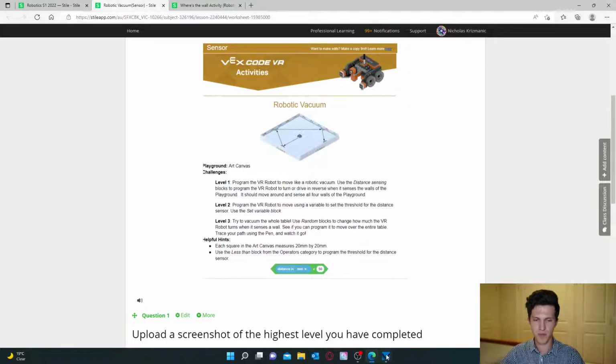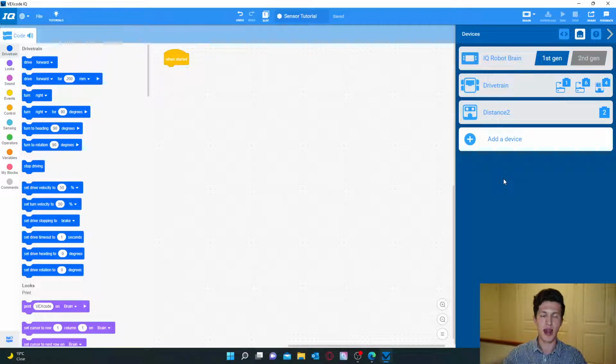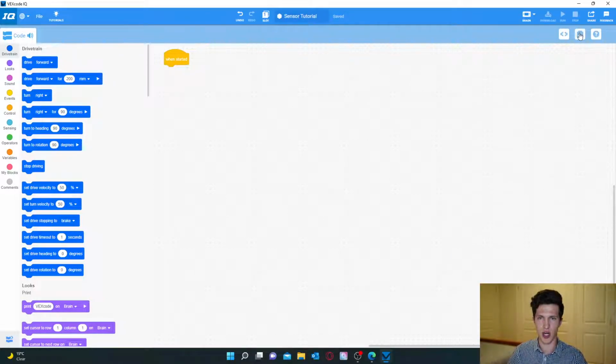If we move over to VEX Code IQ, before we start, we want to make sure that all our devices are inputted. Remember, we go up in the top right, and with these three white squares, we pick the middle one and have a look. For this, I have only added in the drivetrain, which includes the left motor, the right motor, and the gyro, and the distance sensor, which is in slot two, because this is all we need for this work. Once we've checked that all that is there, we move on to what we need to add.